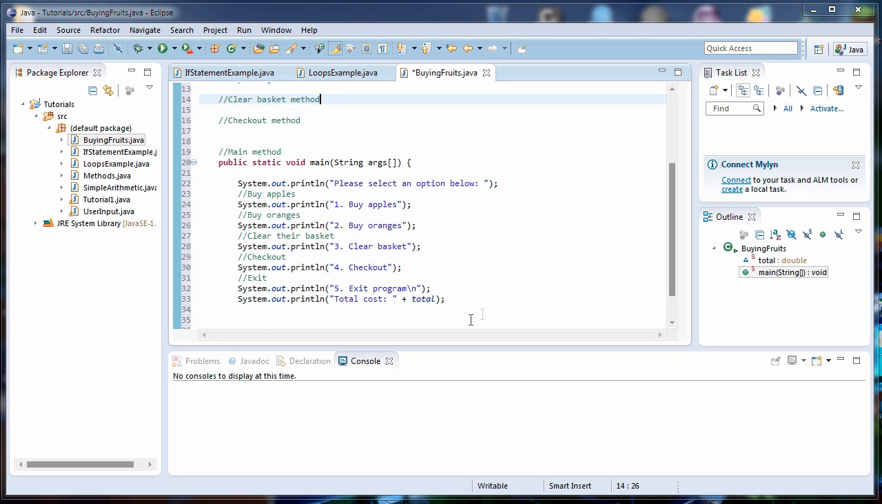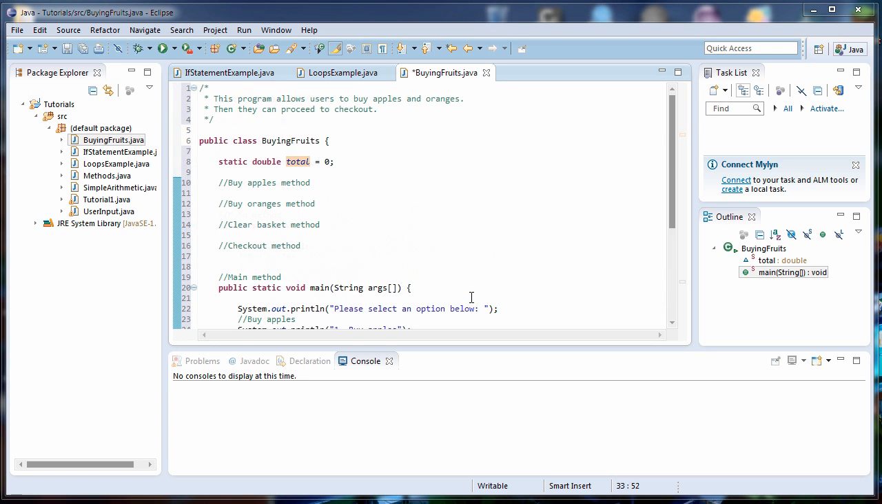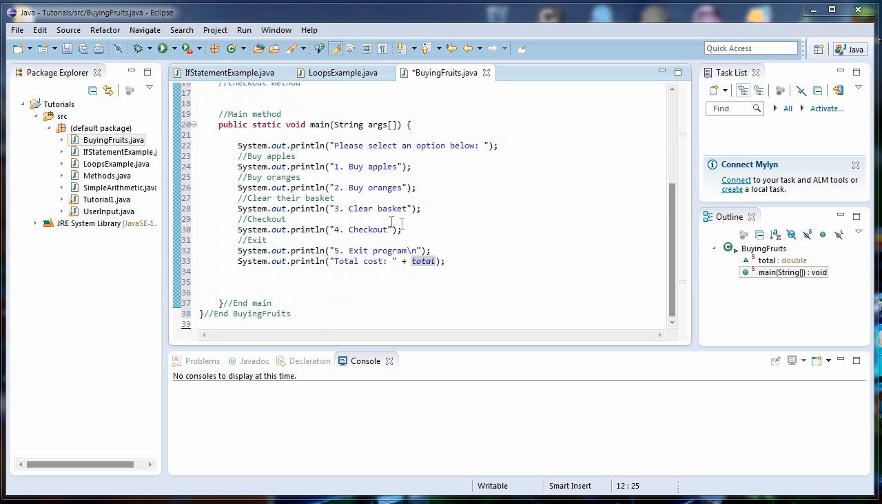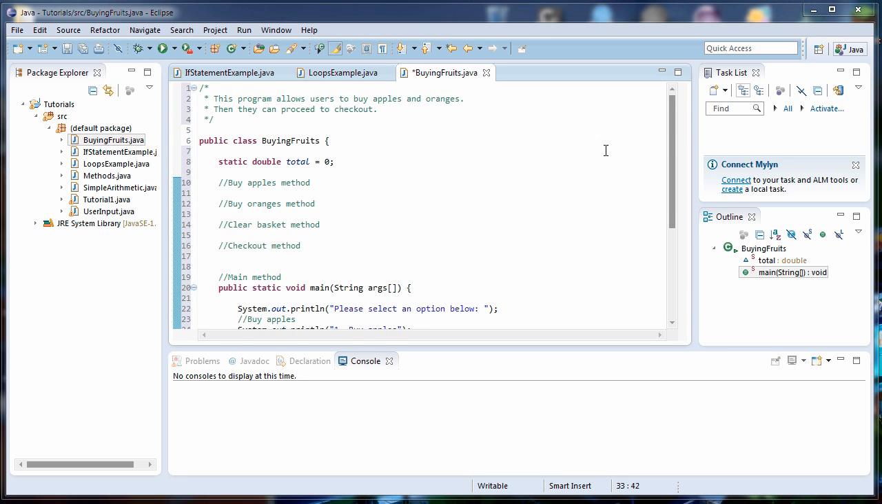And once I do that, the error right here is gone because I've defined the variable total. When you start off the program, the basket is empty, so the total is 0. And oh, whoops. All right, so for the total cost, we can add a $ sign to indicate how much money that person needs to pay.